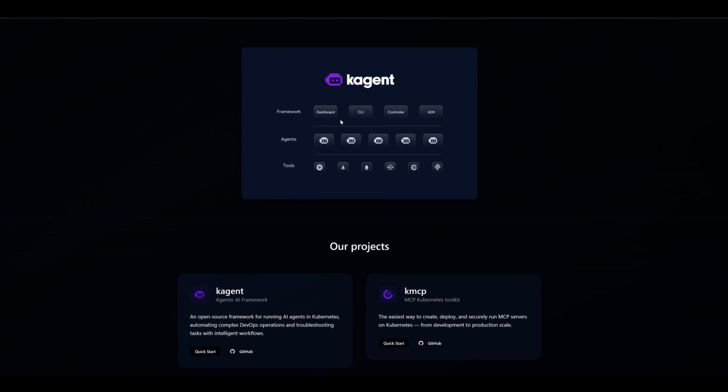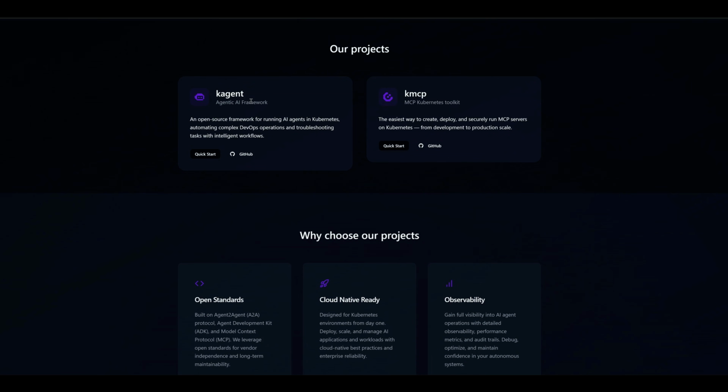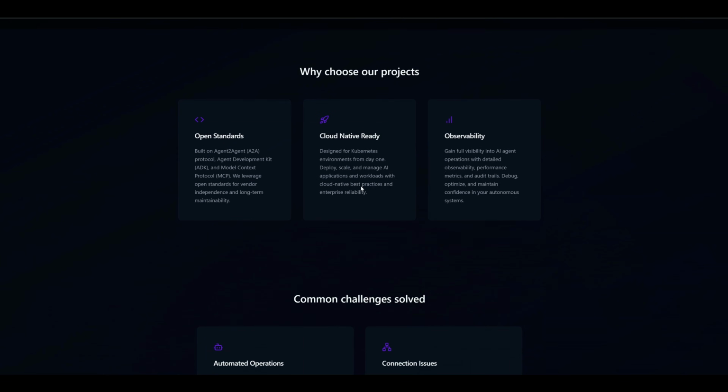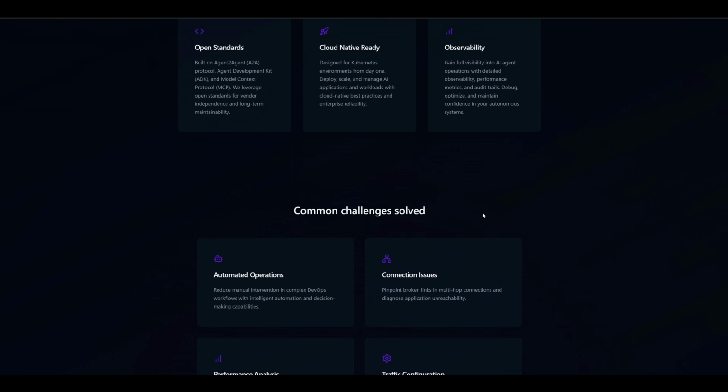So you can see here their framework. They have a dashboard, CLI, controller, an ADK, a bunch of agents, and a bunch of tools on top of that. They actually have two projects, KAgent, which is what we're focused on, and also KMCP and MCP Kubernetes Toolkit. Why choose our projects? Open standards, so they support agent-to-agent protocol, agent development kit, ADK, and model context protocol, MCP. They're cloud native ready, designed for Kubernetes from day one. Pretty cool. Observability, gain full visibility into AI agent operations.